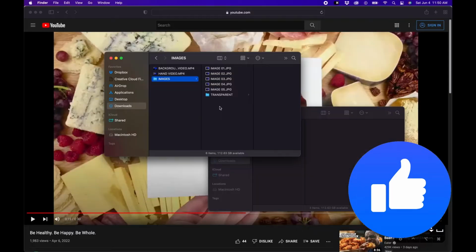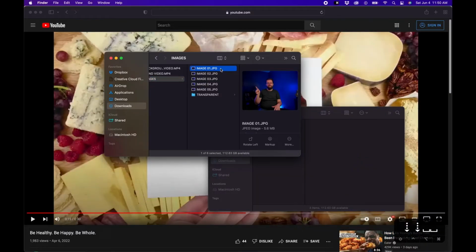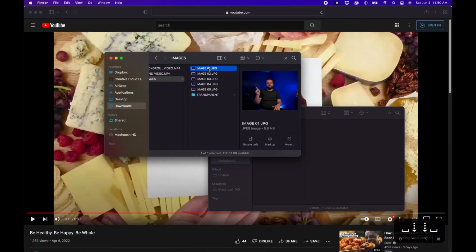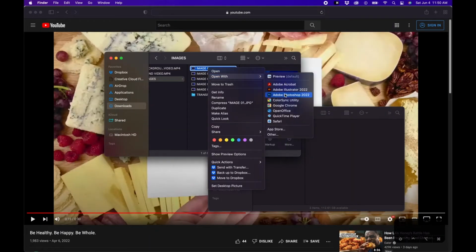So the first thing that you'll want to do, once you capture your images, is cut them out. What I did is just open these up in Photoshop, and I'll show you how to cut these out pretty easily.